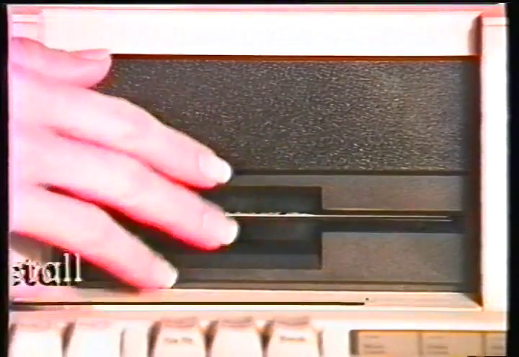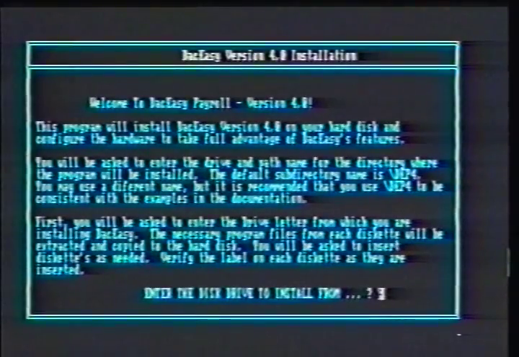Insert the first diskette, close the door, and type A:install. Then press the Enter key. DacEasy asks you the letter of the hard disk drive where you want your files and the name of the subdirectory where the program will be copied. When the installation is complete, change to the DacEasy Payroll subdirectory by typing cd/DEP4. Once in the subdirectory, type DEP4 again to start DacEasy Payroll. You repeat these 2 steps every time you want to enter DacEasy Payroll.